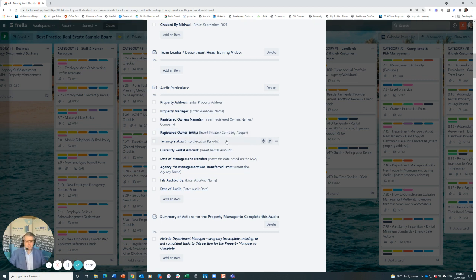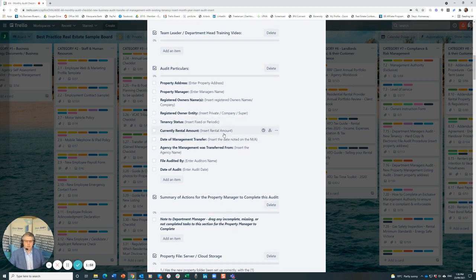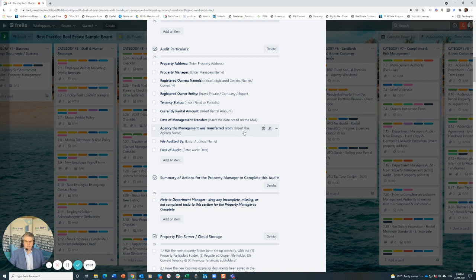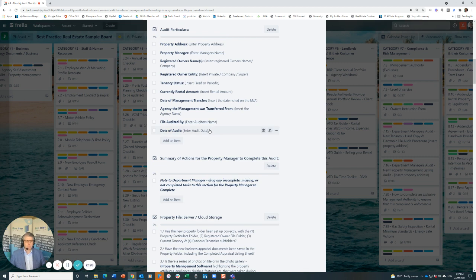Tenancy status, is it a fixed or is it a periodic? And the current rent amount, the date of transfer, and also just name the agency, not the agent. You can put the agent, but it's the agency. So if it's been transferred across from a Ray White office, then you're putting in the Ray White office. If it's a Harcourt, you put that in, whichever it may be. And again, who's audited the file and the date this has been audited.